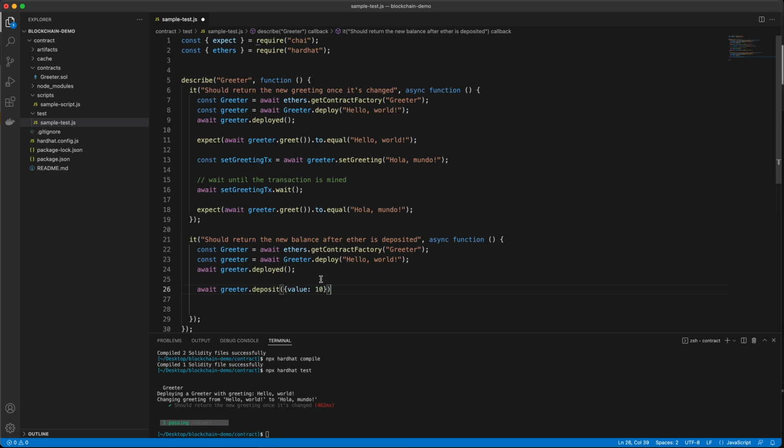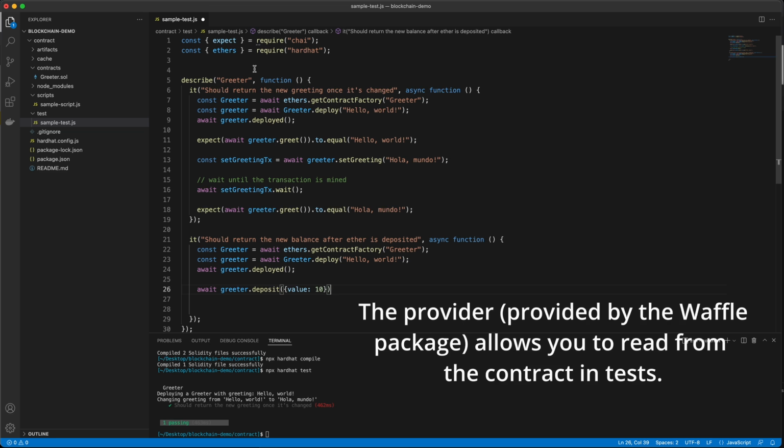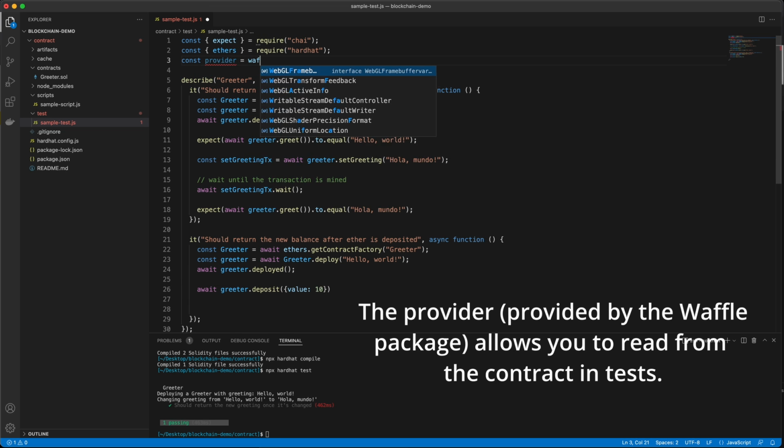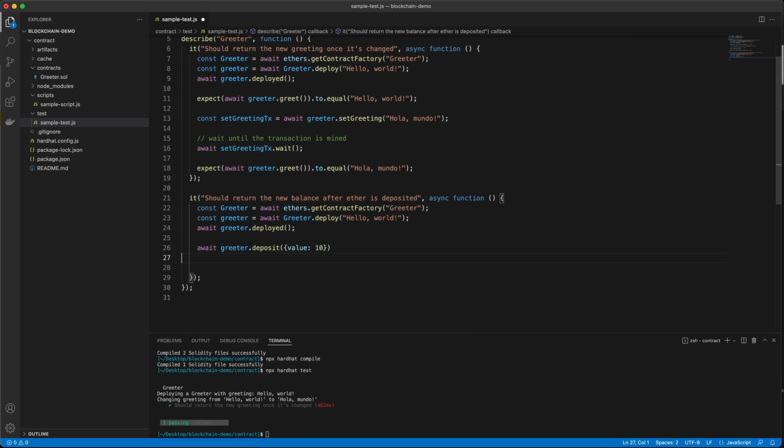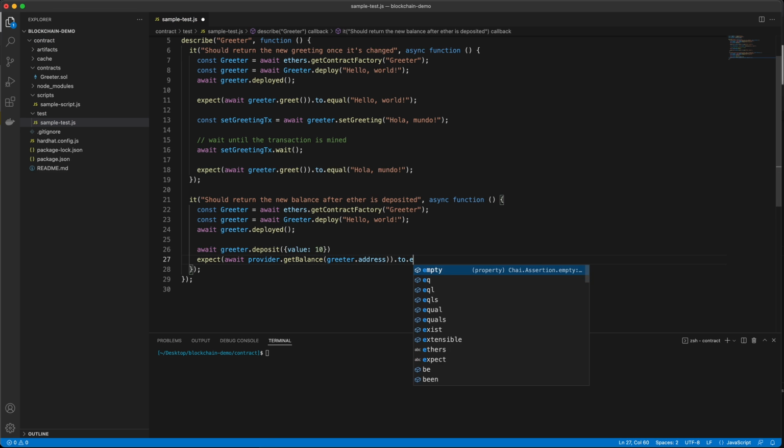And to check our value, we can use something called the provider, which we're going to talk about in a minute. But for now, we're just going to put const provider equals waffle provider. And then we can do simply provider.getBalance. Actually, we want to make this expect. And of course, await provider.getBalance. Our contract object, which is greeter.address. So we're going to get the balance of the contract address. We'll put 2 equal 10.